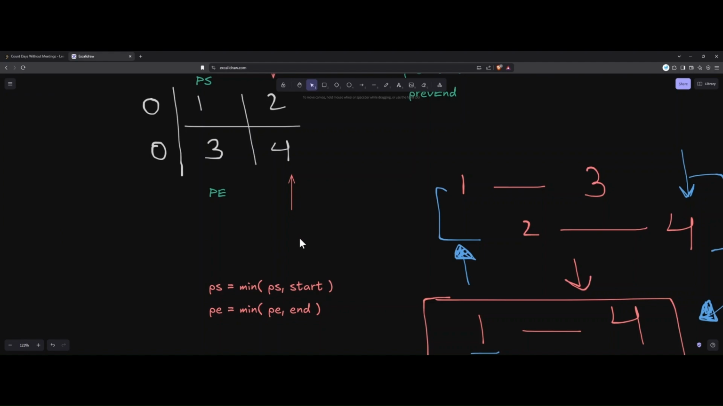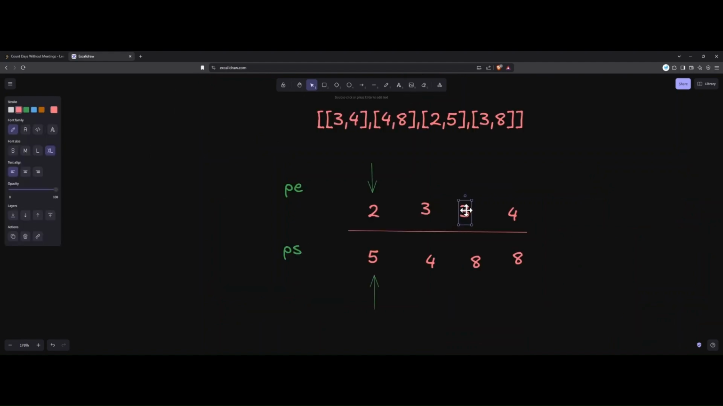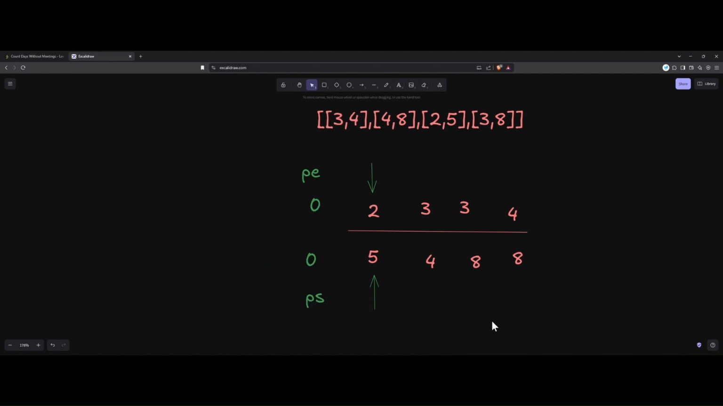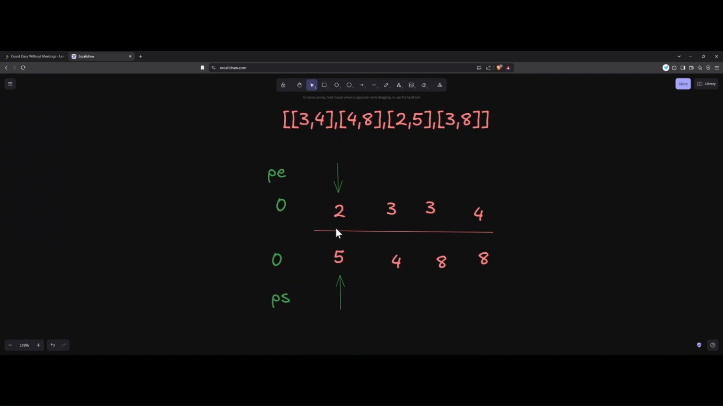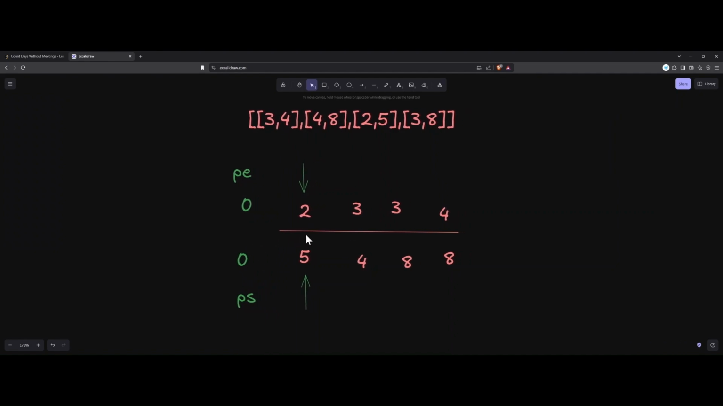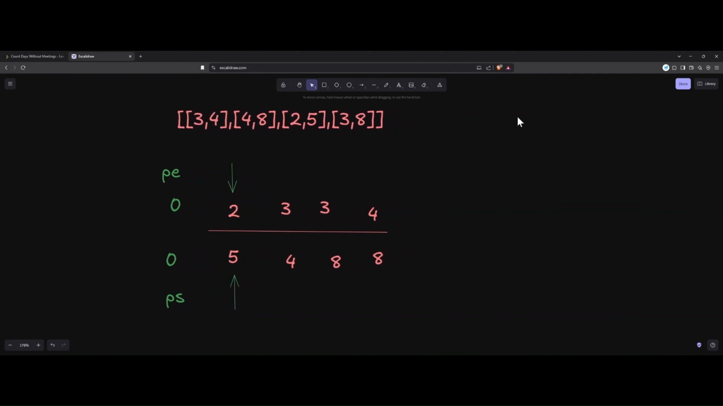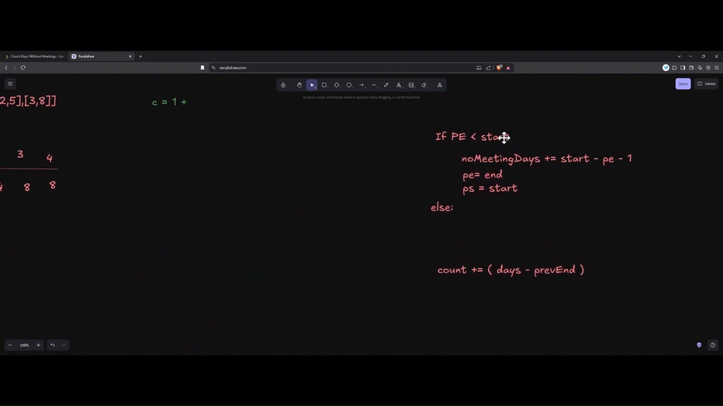Okay, let's take another example. If you remember, the initial values are 0. We will move ahead and check if these values are valid. Yes, they are valid. So our count will now have 1, because 2 minus 0 minus 1, if you remember the formula.